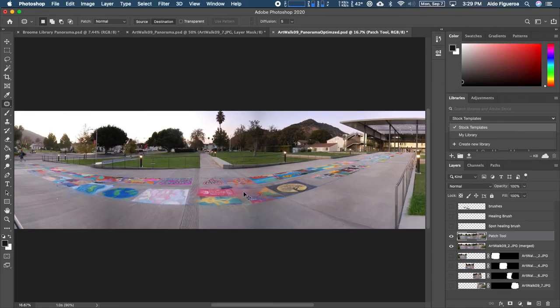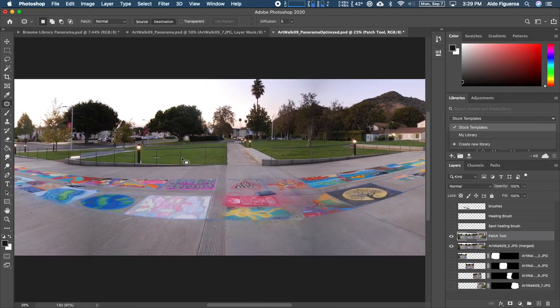Zoom out. All right. In the next video, we're going to be going over how to use the Content Aware Move tool. So we'll see you in that video.